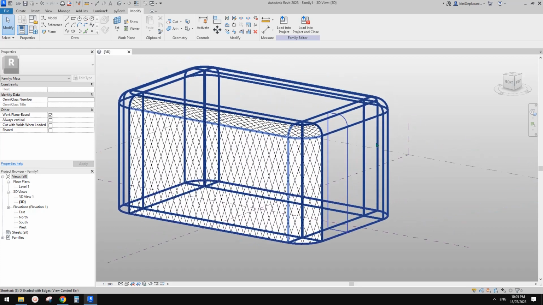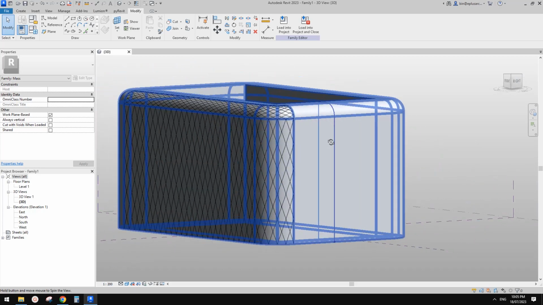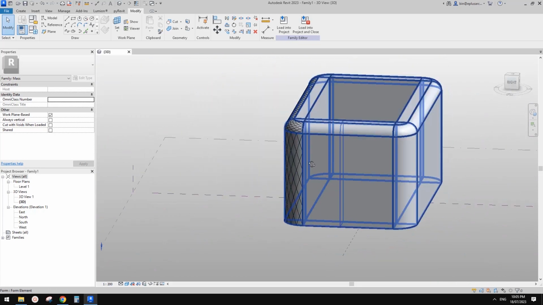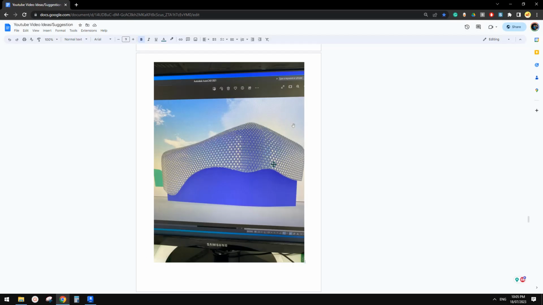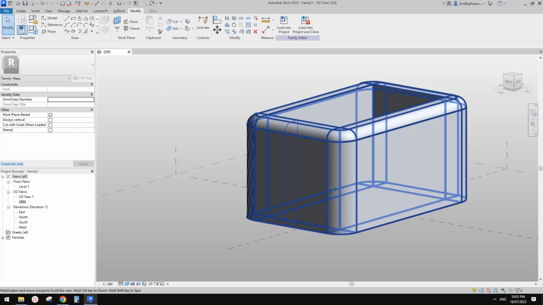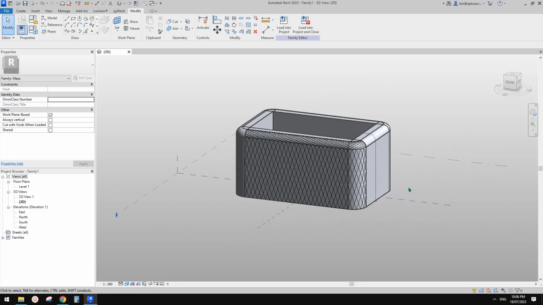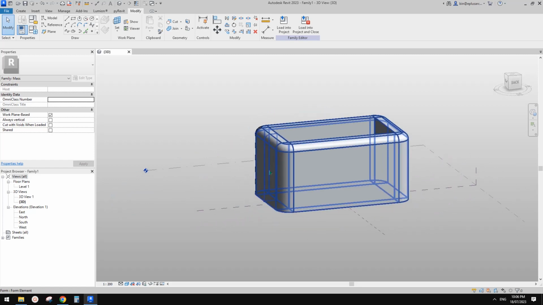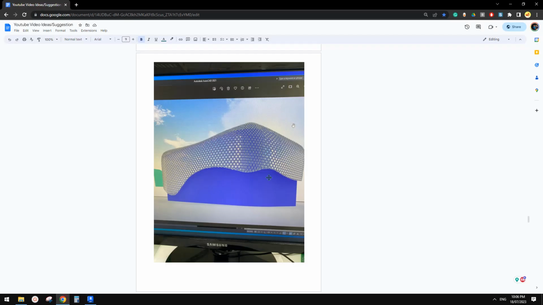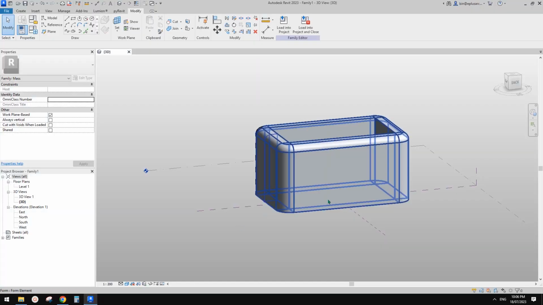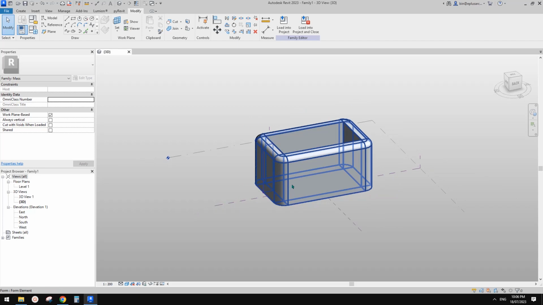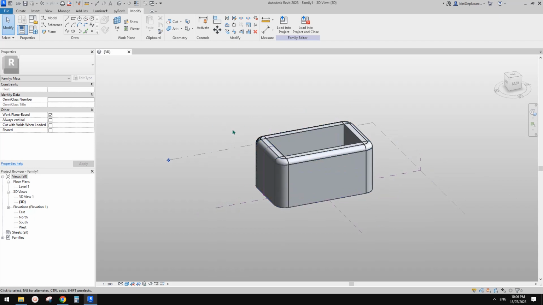I'll change this to shaded. So you can see this is what we have. And then, for example, if you want to create this shape, you can somehow create a void. So maybe, how can we do it like a very organic shape? Maybe we can just do it. Let me think. What should we do? How should we do it?